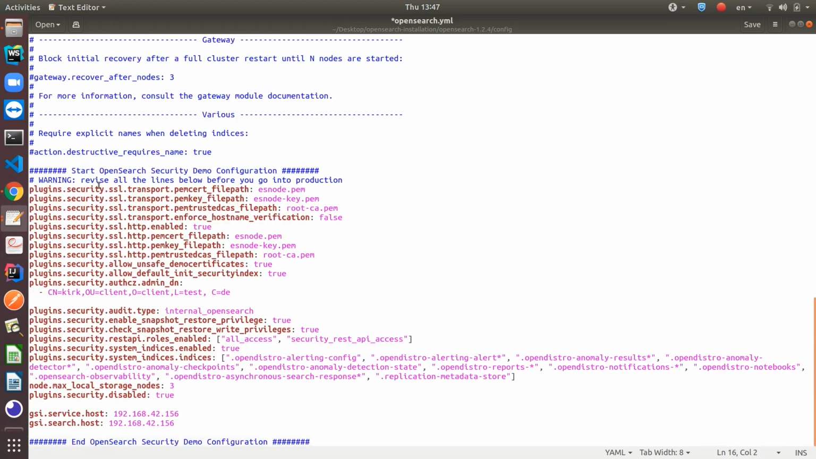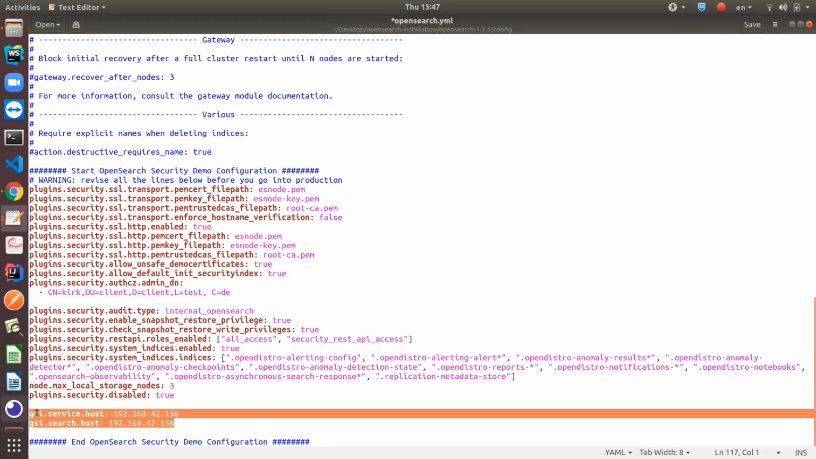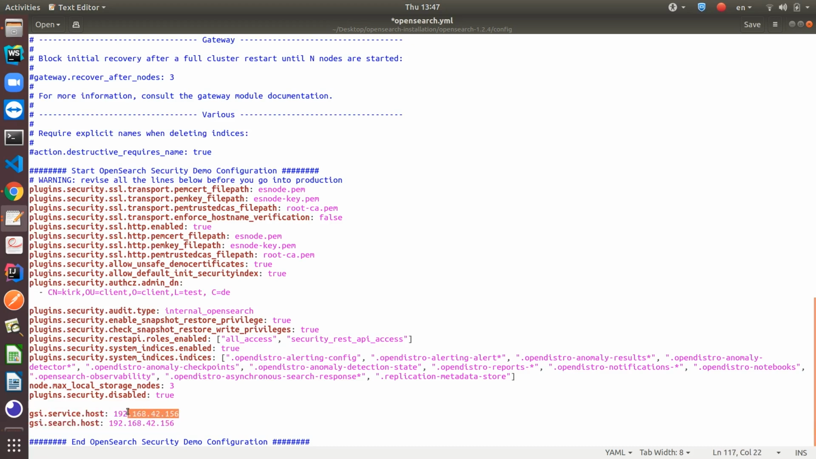security settings, and then finally, the two most important lines which you need to add to the file are GSI service host and GSI search host. And here I've got a server. I'm going to change it to the server that I have been given from GSI. So that is 192.168.42.210. Again, this server may be different for any one of you depending on what server you got. So just know to put in the correct server. So adding two lines to the YAML file, saving, and done.